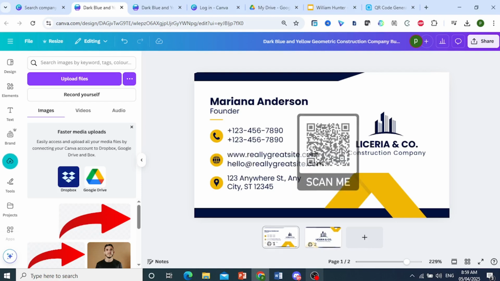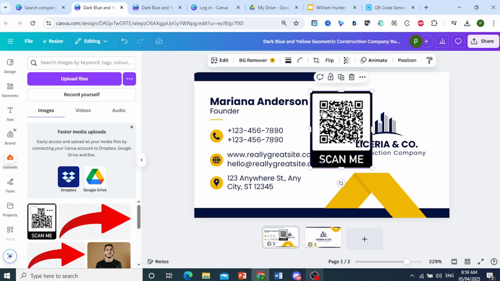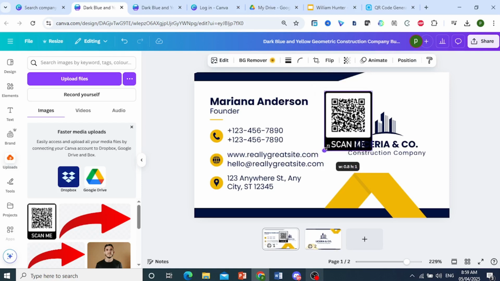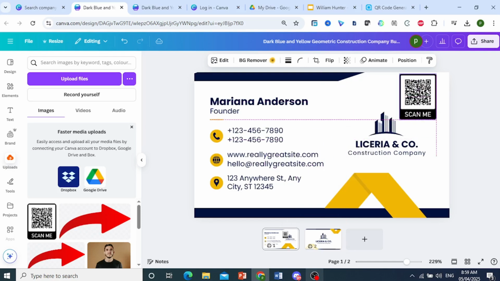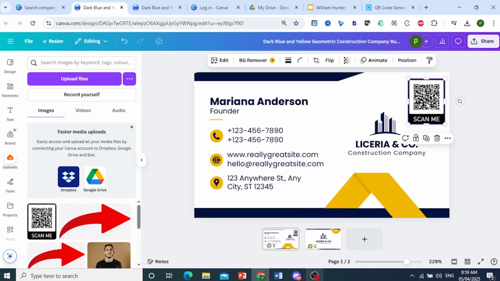So I can just drag and drop it right here and then resize it according to my needs. And wherever you want to place it in your image, you can go ahead and place it wherever you see it as appropriate. Okay, and there you go. We have our QR code. And it's really that easy and simple.